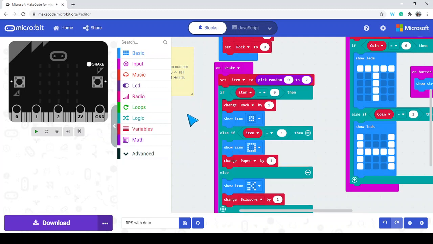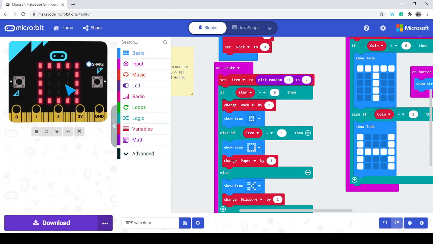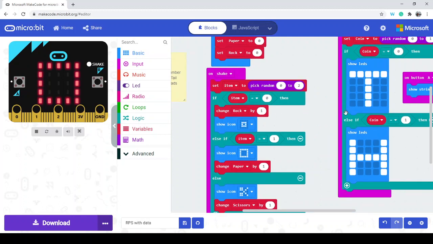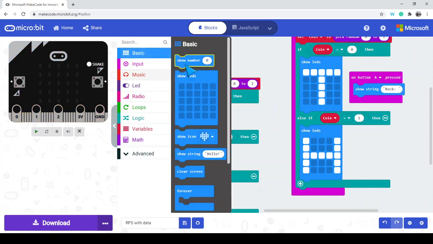All right. So nothing's really changed in terms of what I'm going to display, but now paper will go up by one. Now there's no way for me to display that. I can't see those values. So instead of having on button A show string Andrew, I'm going to get rid of this. Actually, I'm going to keep that. And instead, I'm going to show rock colon, and then I can display number.